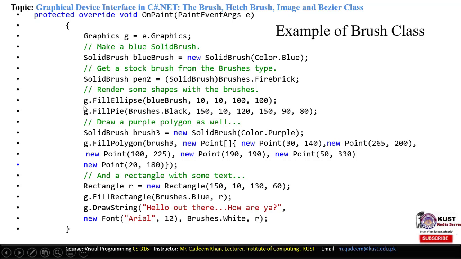Now we are drawing certain components on the surface of the form. So g dot fill ellipse will fill an ellipse. Now remember that in .NET and in GDI there is no circle. G dot fill ellipse will create the circle.